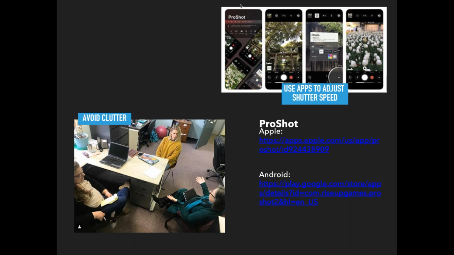So always take a minute before you take the photo to just look at what's around what you're trying to capture too. And if you need to rearrange some furniture or tell people to move or whatever you need to do, do that to get a better image.